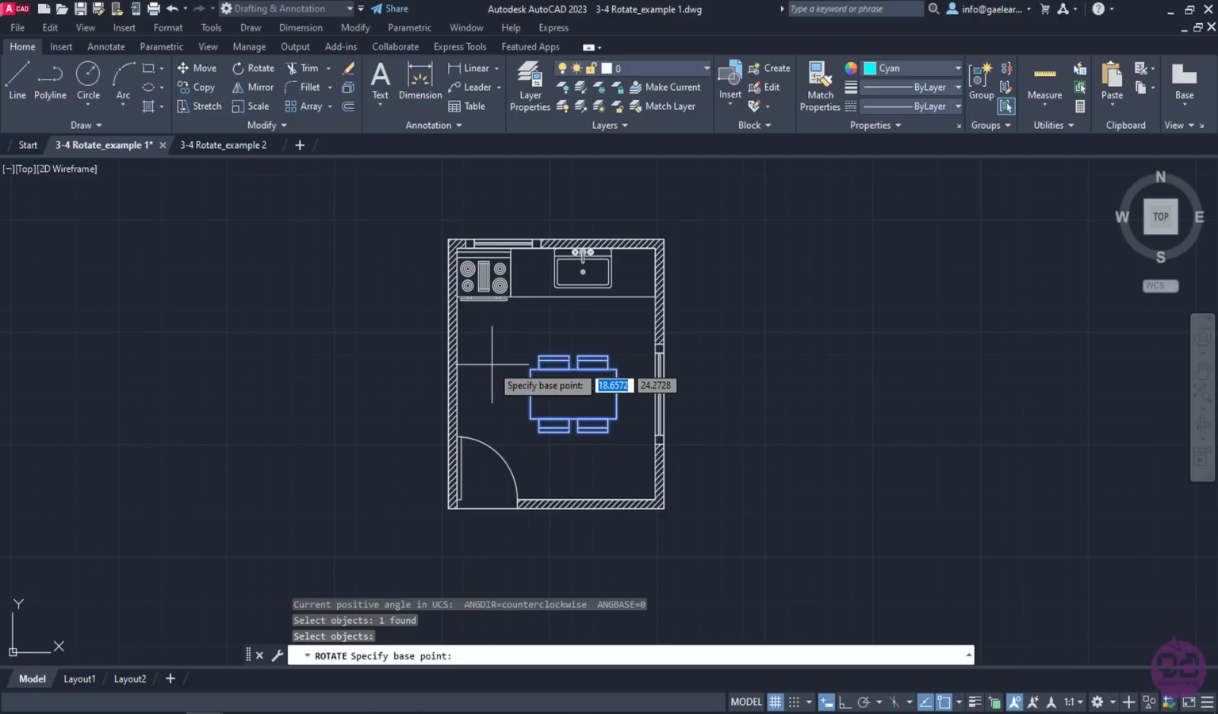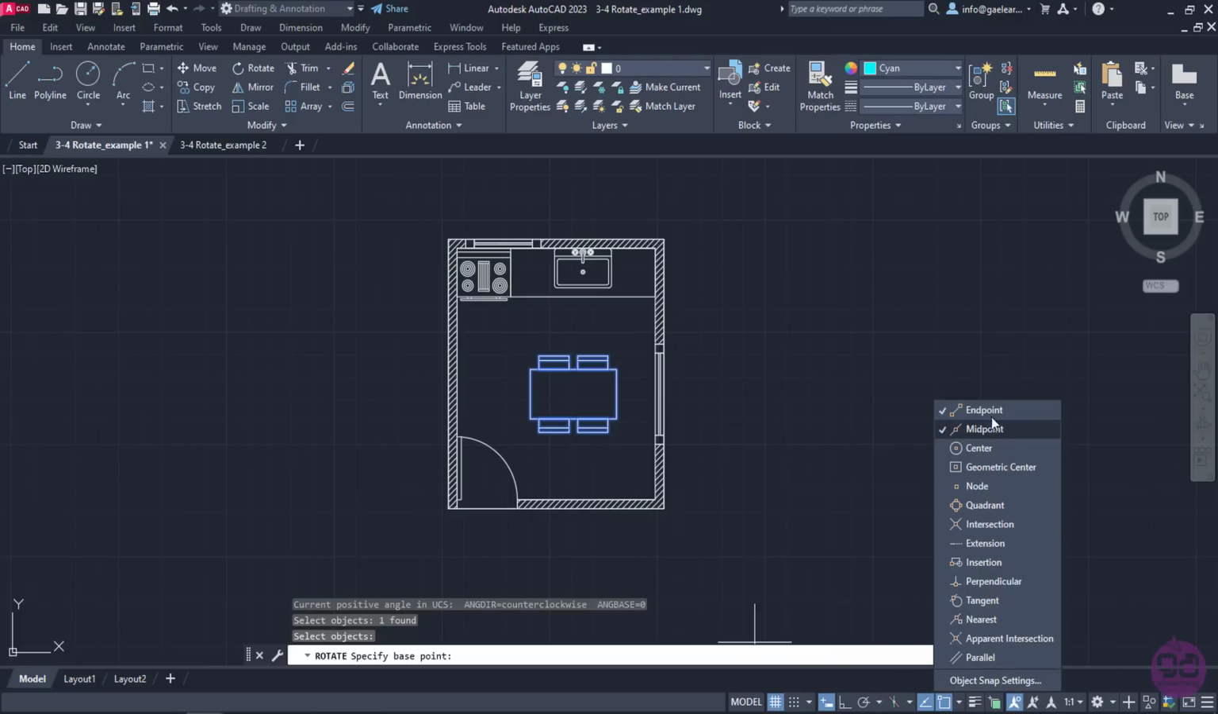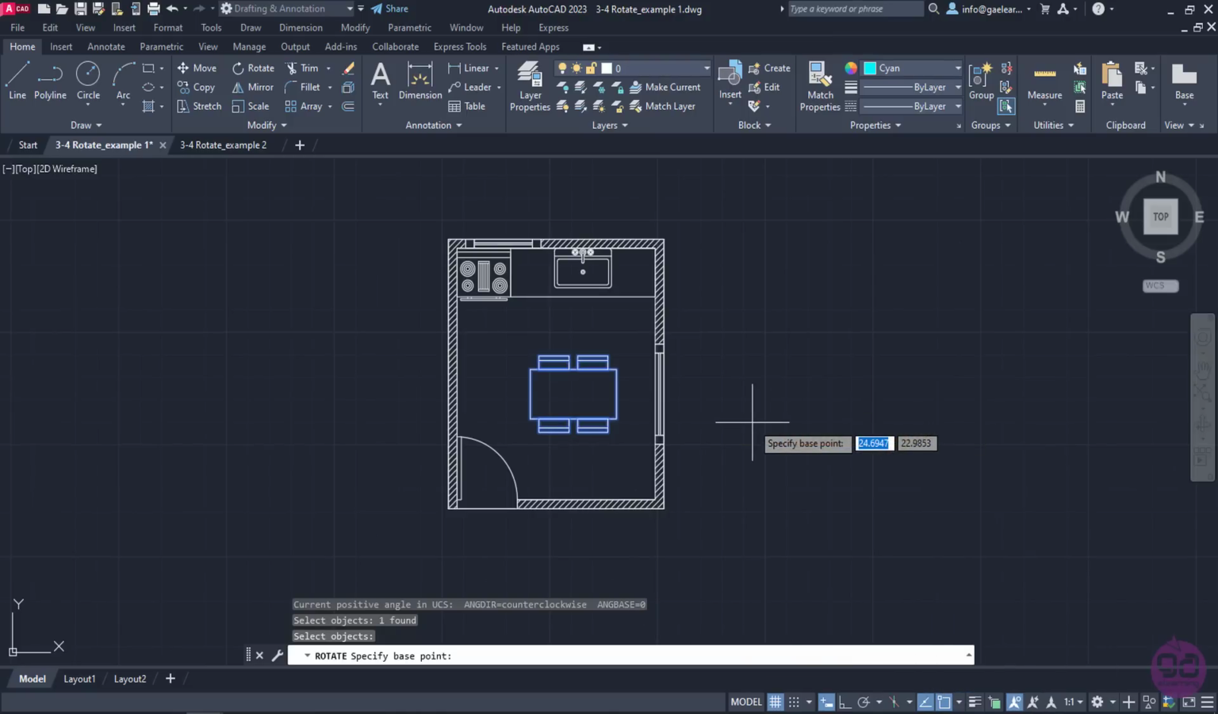Since I wish the center of rotation to coincide with the center of the table, I will open the snaps list and make sure that only the midpoint snap is active. Then I will close the list and move my cursor on the middle of the table's upper side. Once the midpoint snap appears, I will wait a few seconds without moving the cursor and especially without clicking.